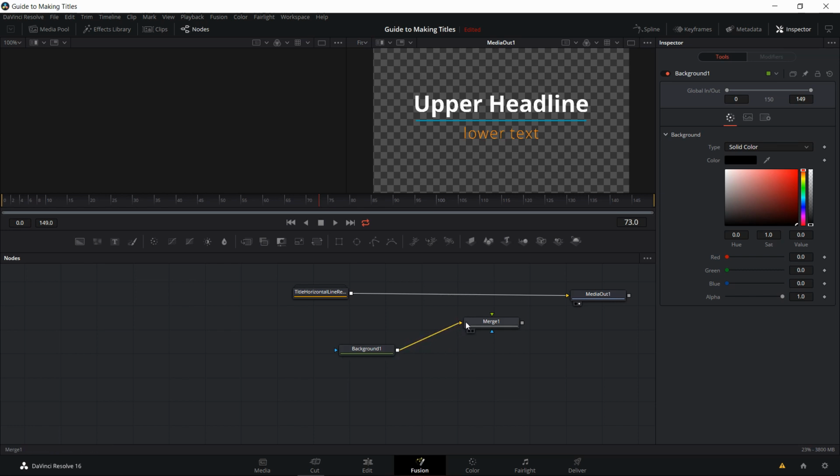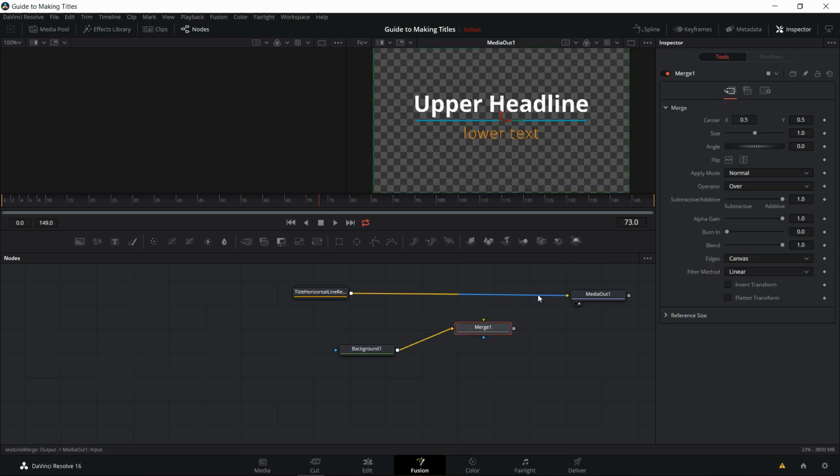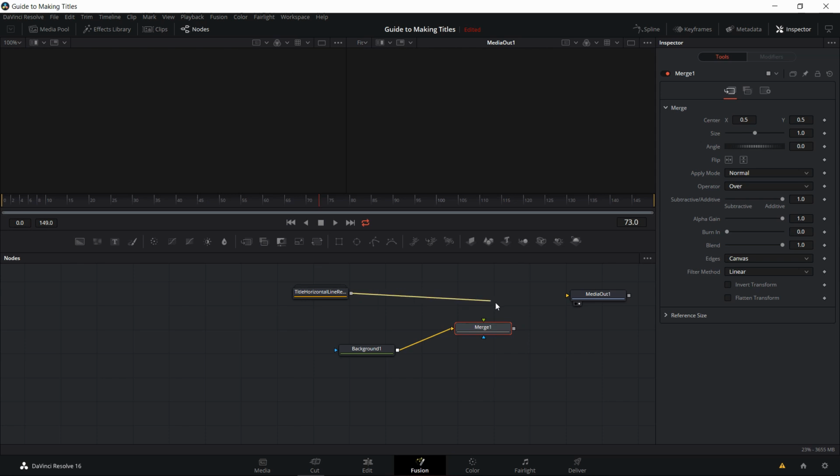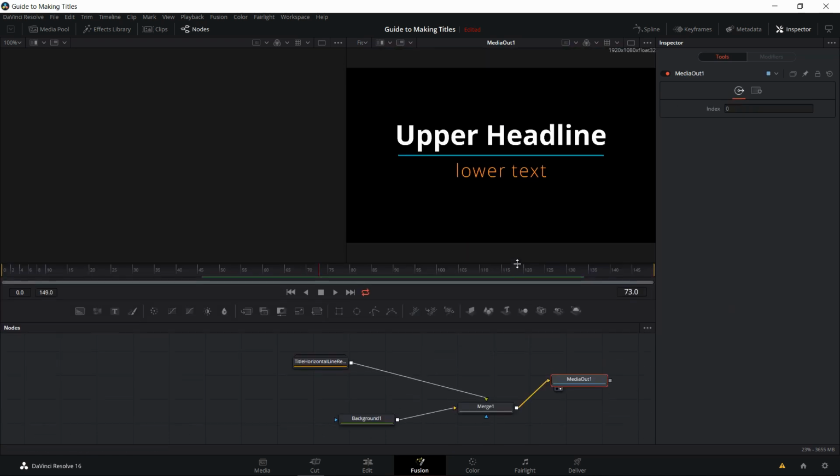and drag that into another node. So this background node now becomes the background of the merged node. We can disconnect this connection for the title group to the media out by clicking on the right end of it. And then we can feed the group into the merge now. And now that these two are merged together, we feed this to the media output.